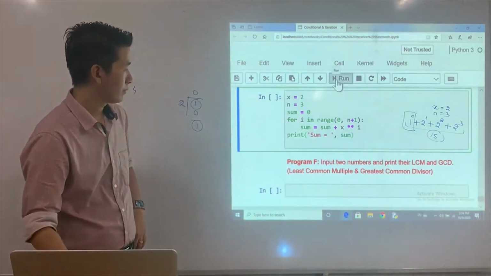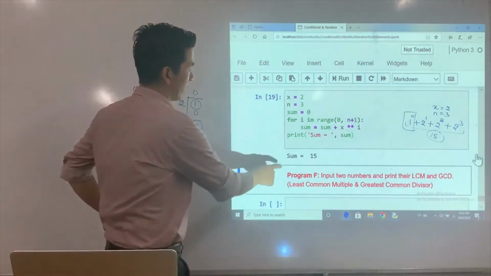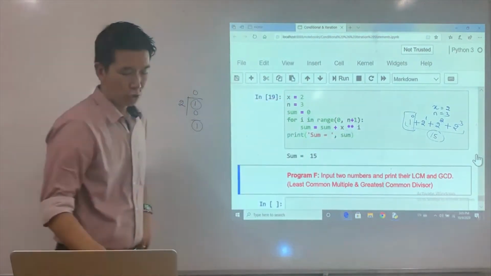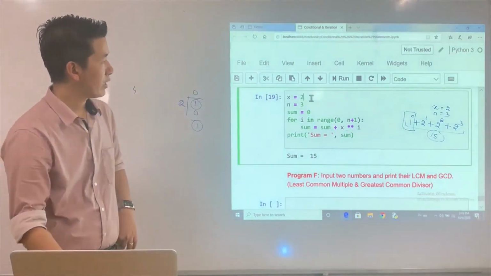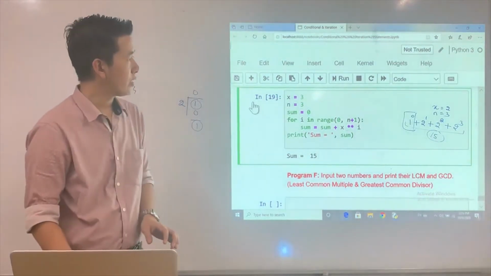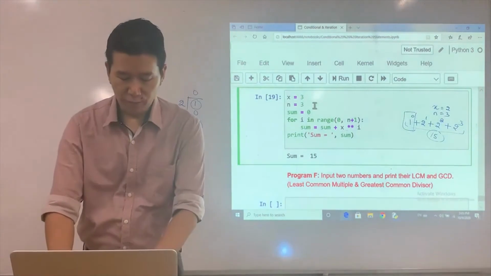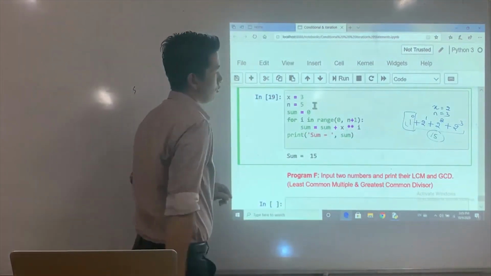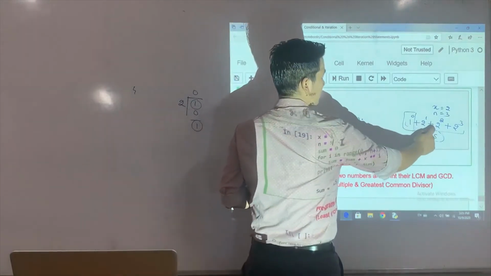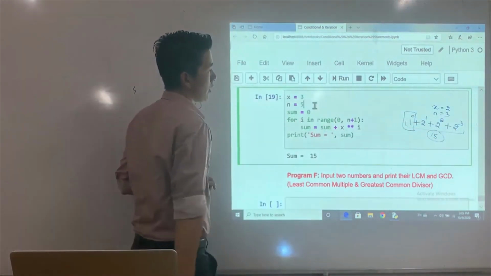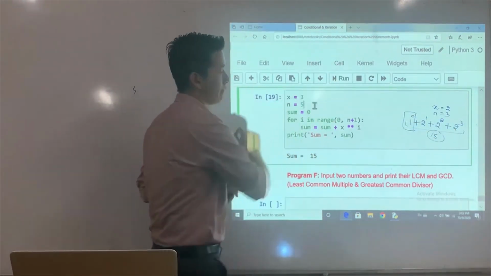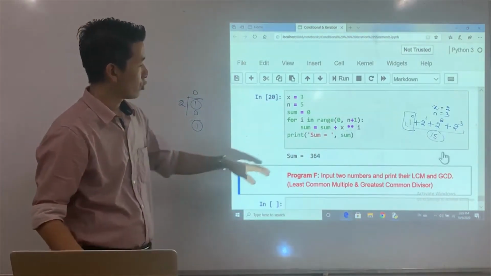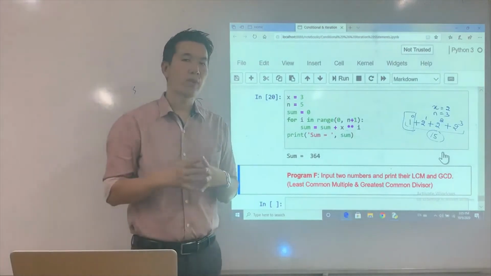Okay, let's run it. Okay, there you go. I get the current value of sum as 15, right? So likewise, if you keep on changing this, say 3, and then if I have 5, then it means 1 plus 3 raised to 1 plus 3 raised to 2, 3 raised to 3, 3 raised to 4, 3 raised to 5. Okay? So once you get the program right, you will for sure get the right answer.